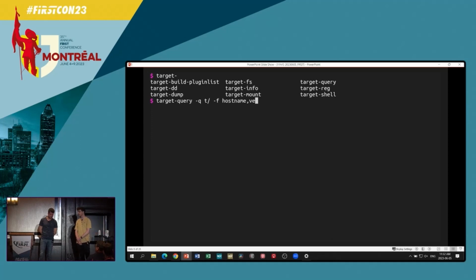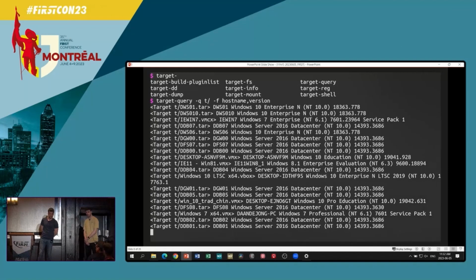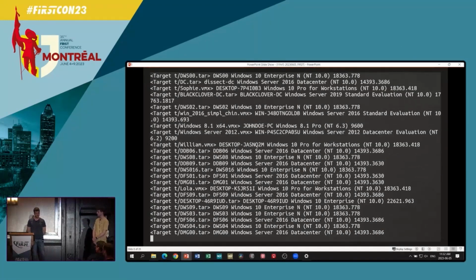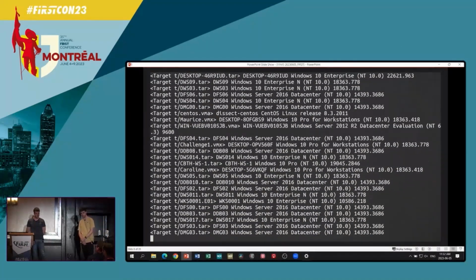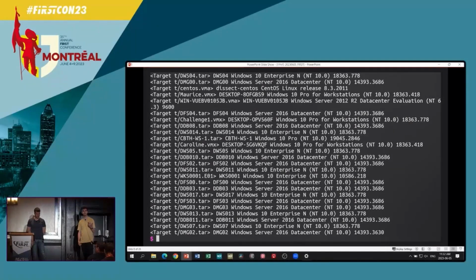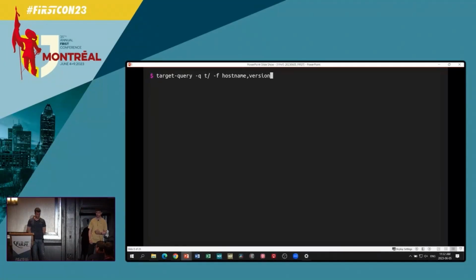So let's just start off with a very simple query. We're going to request the hostname and version of all of the systems that we just saw in the previous screen. And if you remember, there was a mix of virtual machines, Proxmox backups, and forensic artifact containers. And it just starts running right away. We get some output pretty quickly. And from all of these systems, we get some basic CMDB information. So let's continue to something a little bit more exciting.